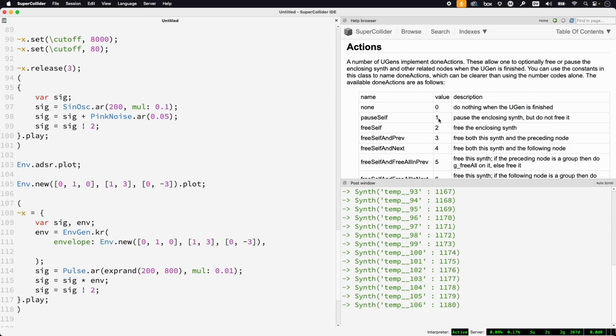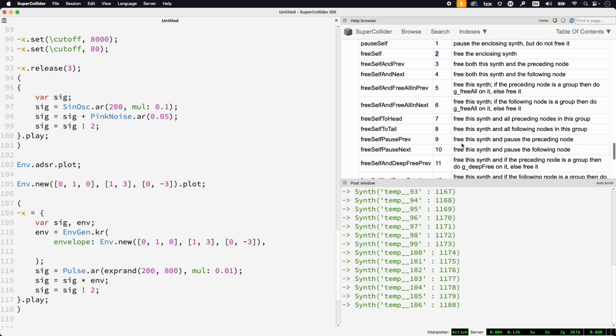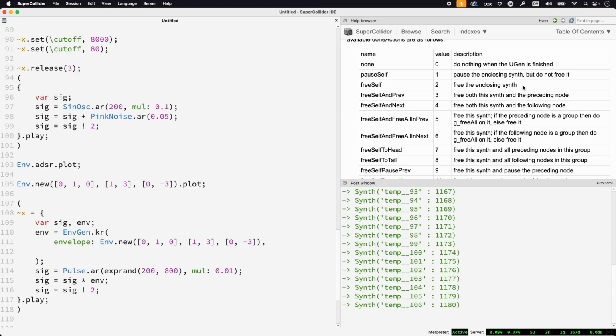And then there are others. Pause the UGen function, free the UGen function. There's a bunch of more specific, complicated-looking ones. As I tell students every year, the only done actions I tend to use 99.9% of the time are 0 and 2. 0 does nothing. 2 frees the enclosing synth. So we can skip ahead to the done action and specify 2.